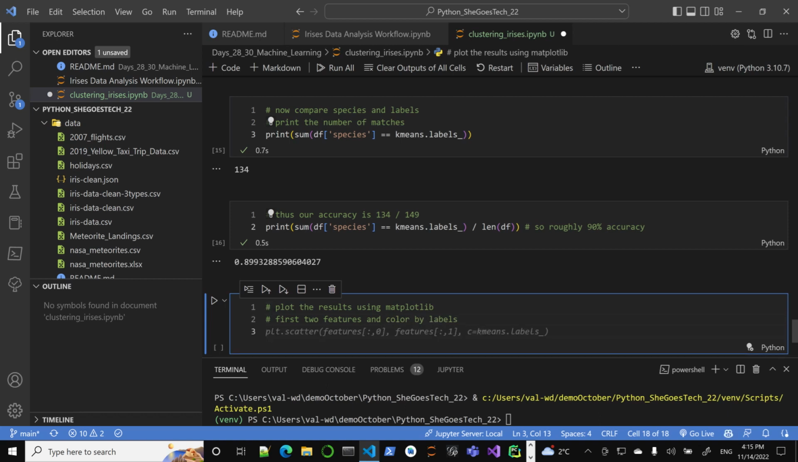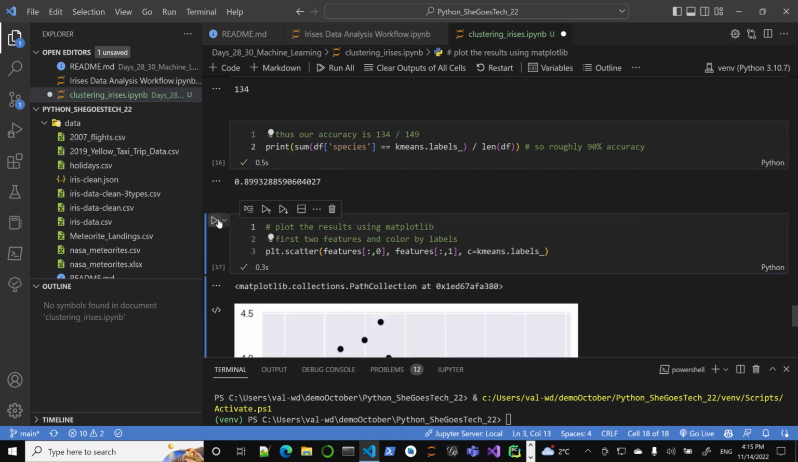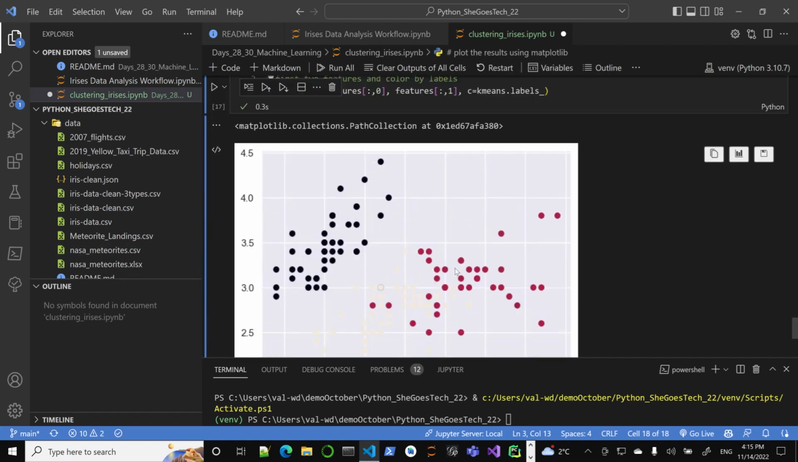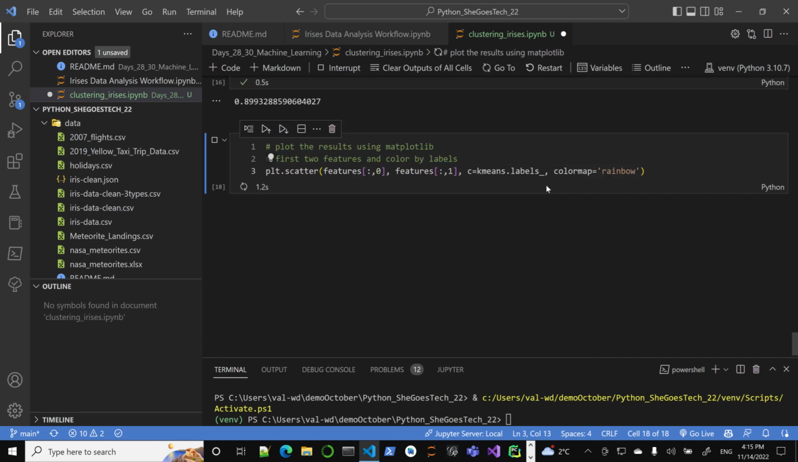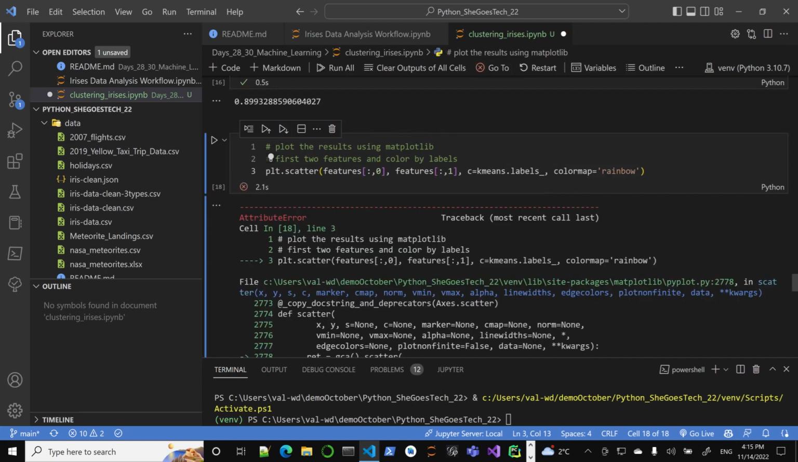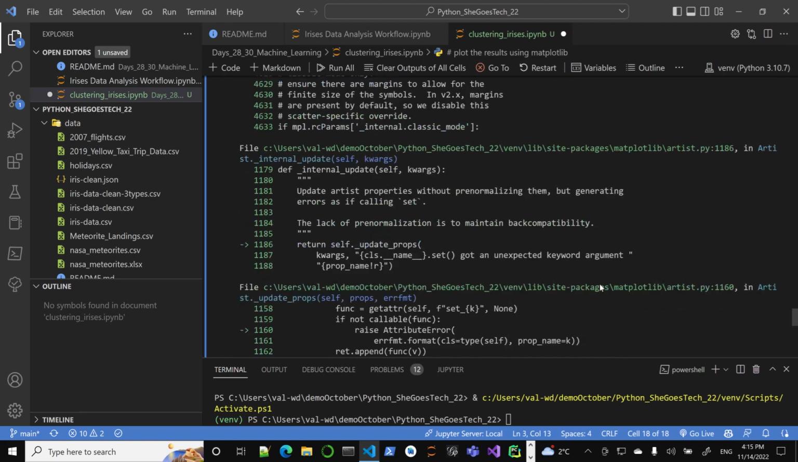So let's try this. KMeans labels, scatter the first 2 features. So a simple quick plot, features, all of the first 2. We can see it works well. The colors, completely horrible colors. Let's do something: color map rainbow, maybe better. What's color map? It doesn't have a rainbow. Color map. Oh, come on.